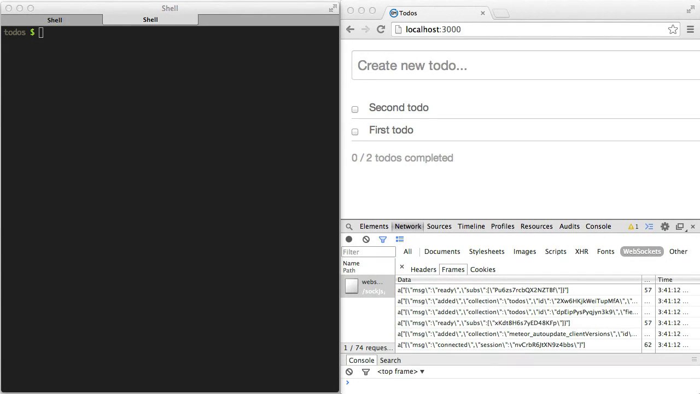In this video, we'll look at how to add user accounts and login to our application, and we'll also look at security. With security, we'll think about two considerations. One is, what can users read? What data do they actually see? And the second is, what data can they write? For the first, we'll be looking at publication functions and user accounts.